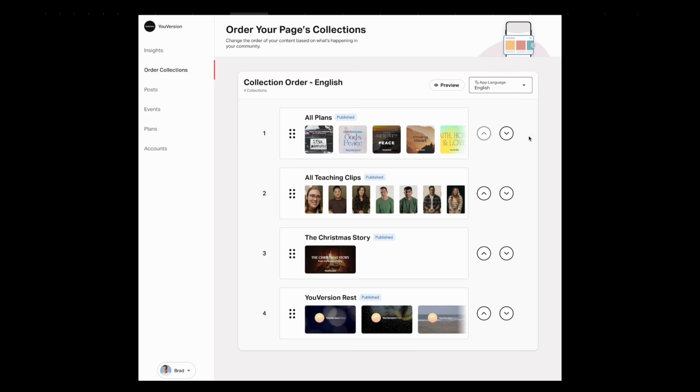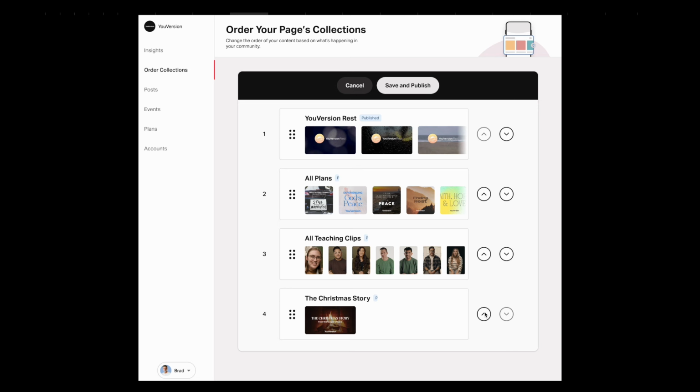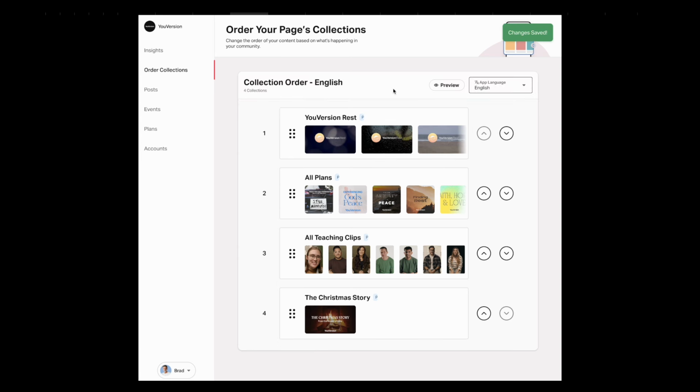In this case, you see I have 4 rows here, 4 collections. I'm going to take YouVersion Rest. I'm going to move that to the top. And you can see here I can move items up and down by dragging or clicking. In this case, I can move them around until I get them where I want them. I can cancel or save. Let's go ahead and hit save. Now we see our change is saved and we see the new order there.